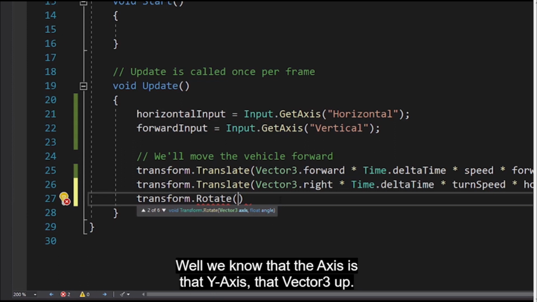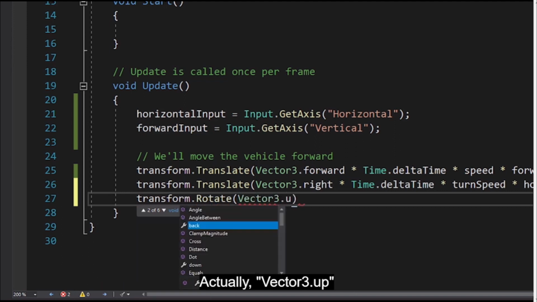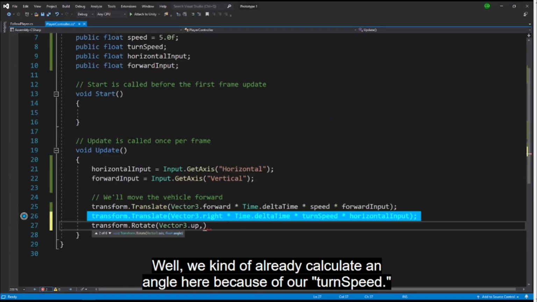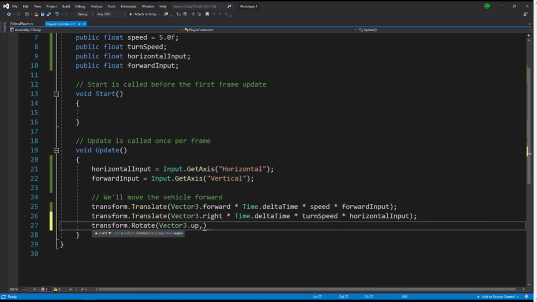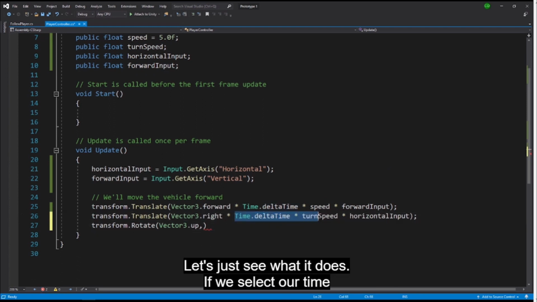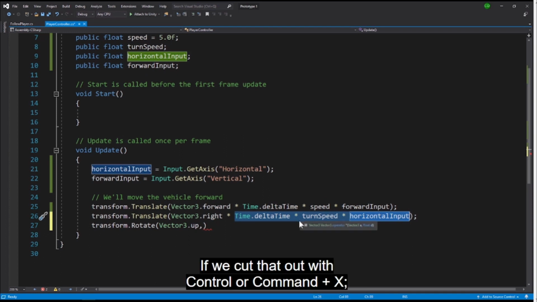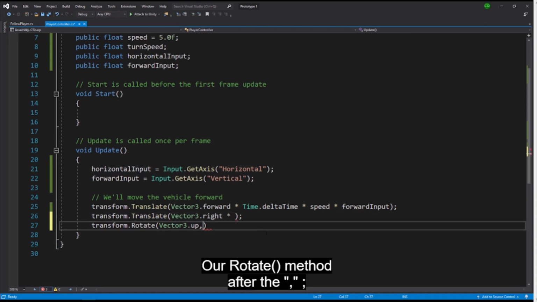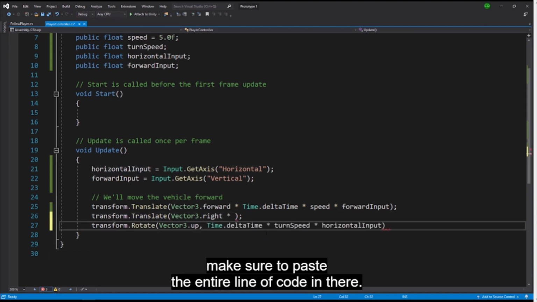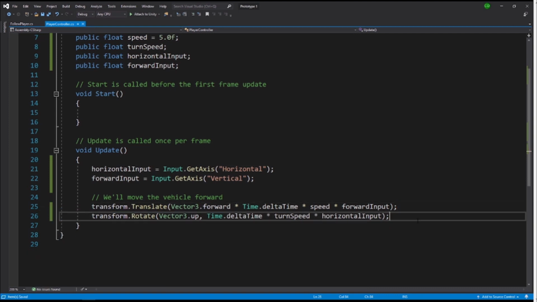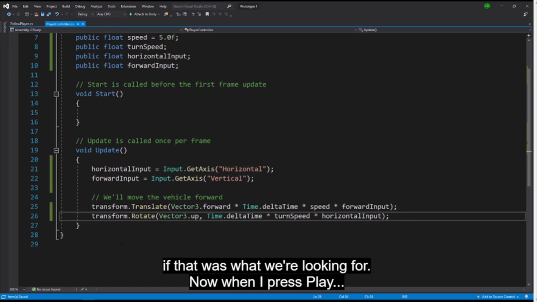We know that the axis is the Y axis, that Vector3 up. So Vector3.up. And then it wants the angle. We already calculate an angle here because of our turn speed. Let's just see what it does. So if we select our time all the way down to our input and our Vector3.right translate, if we cut that out with Control or Command X, in our rotate method after the comma, paste that entire line of code in there. We put the semicolon to close that statement, and then we delete our translate and Vector3.right. Now if we save, we'll see if that was what we're looking for.